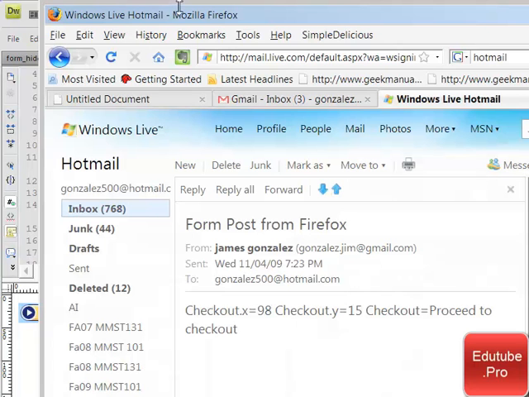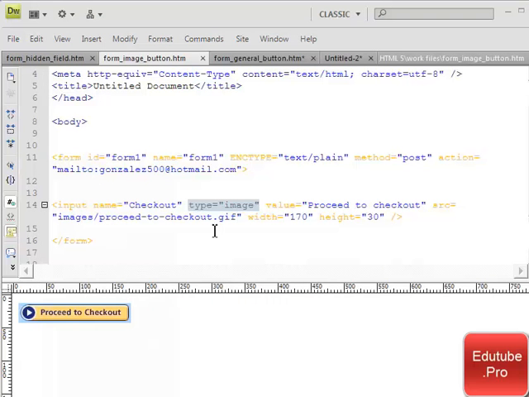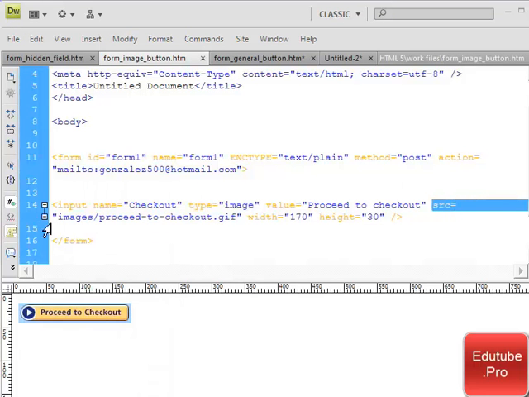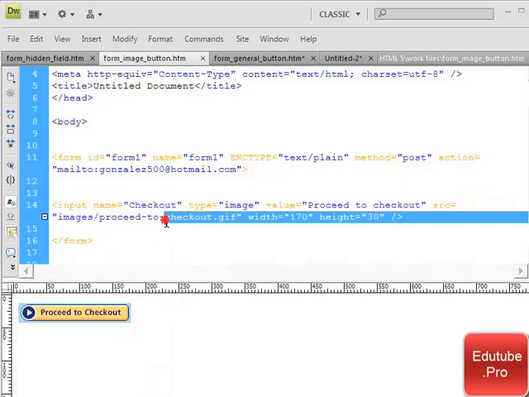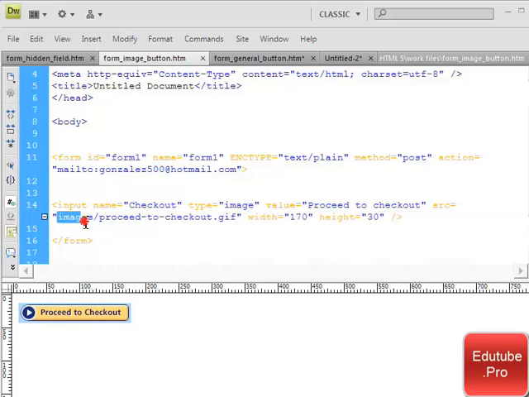Now the source and alt attributes can be added. These behave exactly like their counterparts with the image element, as I explained earlier. Notice that I have here a source attribute, so I'm pointing to the location of this image in my images subfolder in the work files folder. The name of this image is proceed-to-checkout.gif.